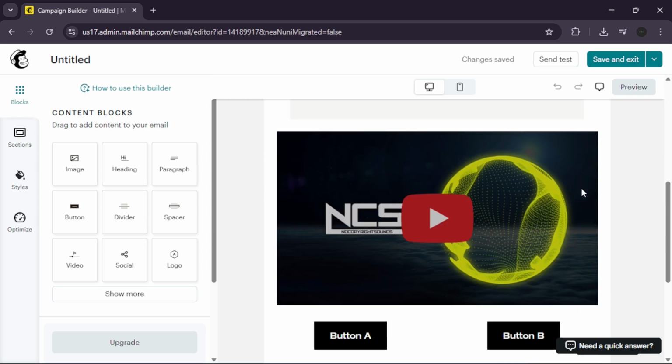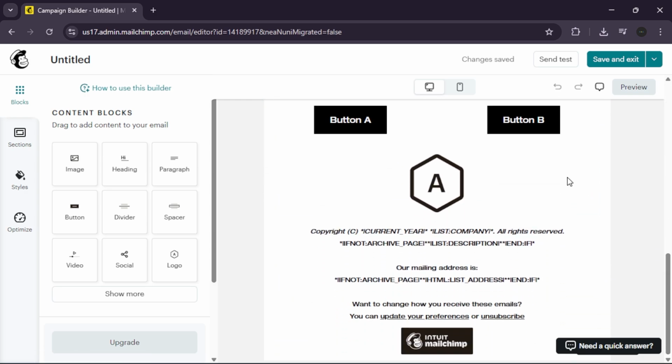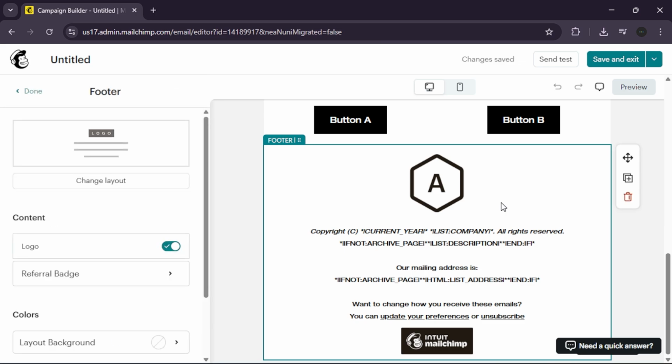Next, scroll down to the footer section. To remove the branding, you need to locate the specific studio block at the very bottom of your email, where Mailchimp automatically places its logo.